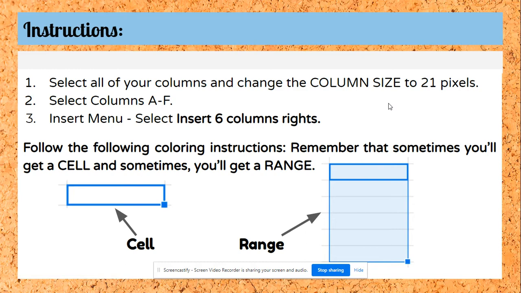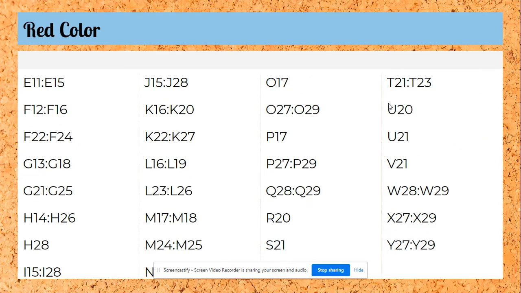So what steps are we going to be using? First, we need to select all of our columns and change the column size to 21 pixels, or to just click and drag so they can just get smaller, okay? And then we have to select and insert 6 more columns, okay? And following the coloring instructions. Remember that sometimes you will get a cell and sometimes you get a range, okay? And these are the instructions, so you're going to be able to have them with you in a moment.